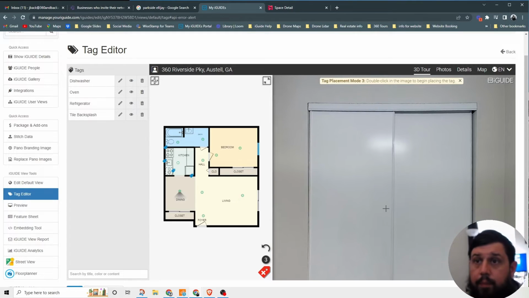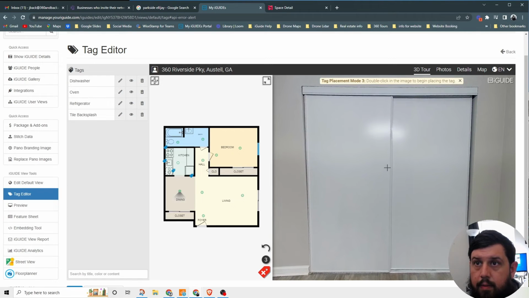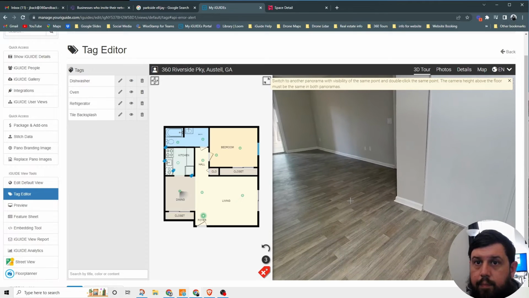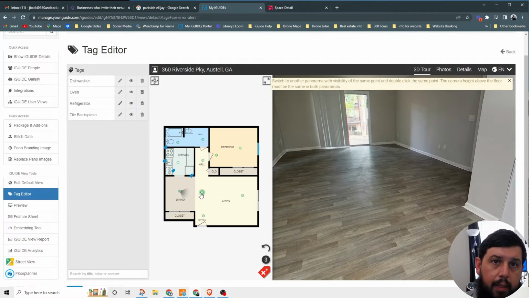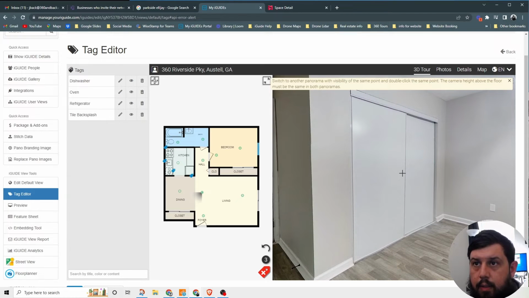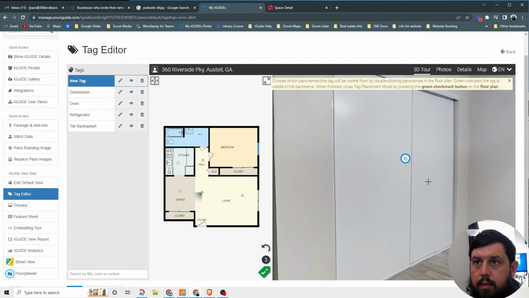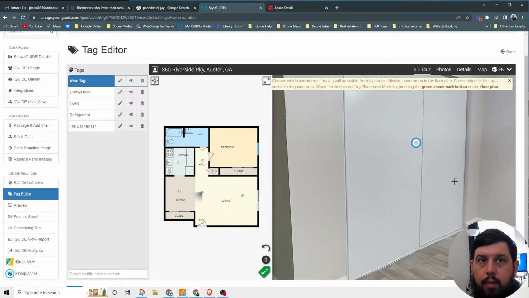Mode 3. We're going to do click. We're going to click this. It's going to go right there. Now we're going to go to here. We're going to click the same spot. There it goes. All right.